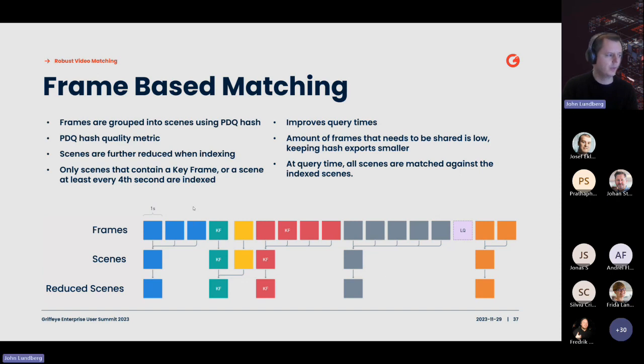So in this scenario, all the blue frames matched each other and were merged to one scene. The green and the yellow were visually distinct, so the scene has the same hash as the original frame. The red, gray, and orange are also merged to scenes.